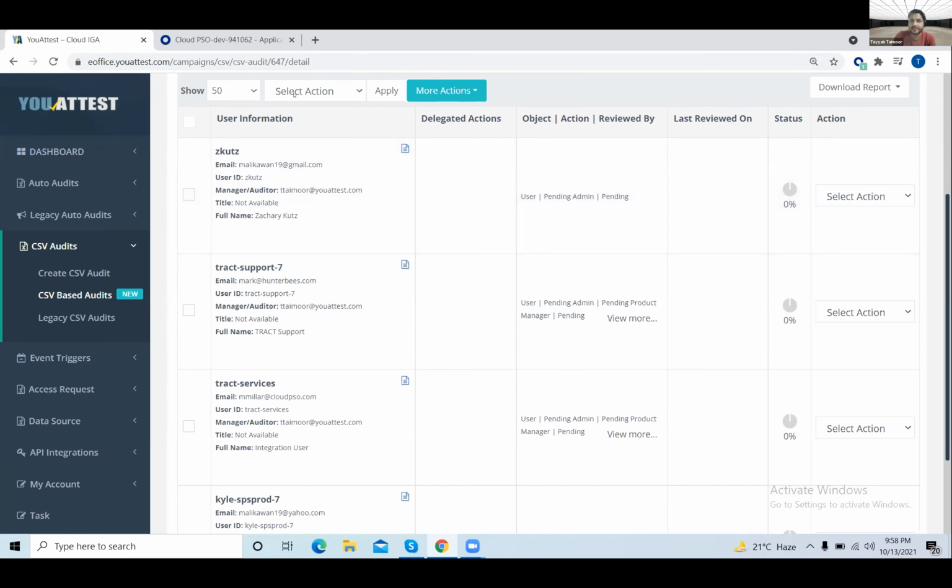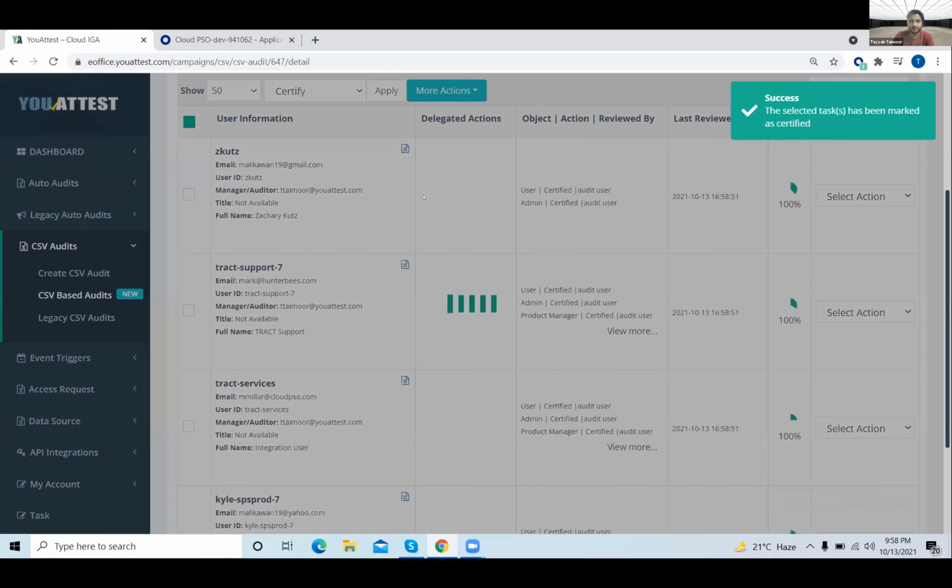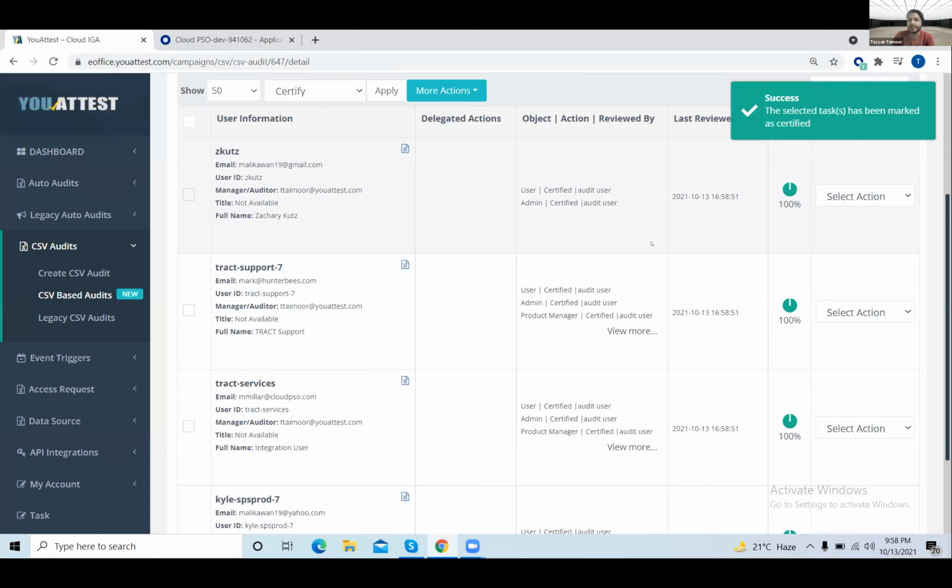And then let's see what happens. For example, if I go ahead and click on this tick mark, and then let's say I certify all of these 4 users for their access, and I click on apply, I want to see what happens next. So here you can see that now I have some more information about what had just happened.